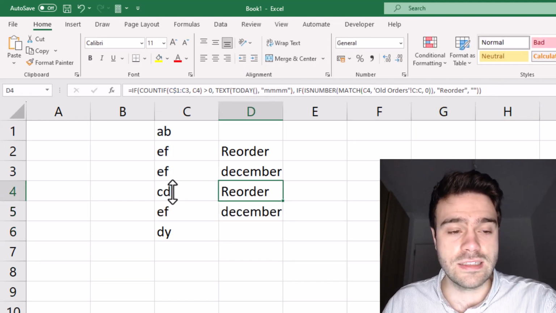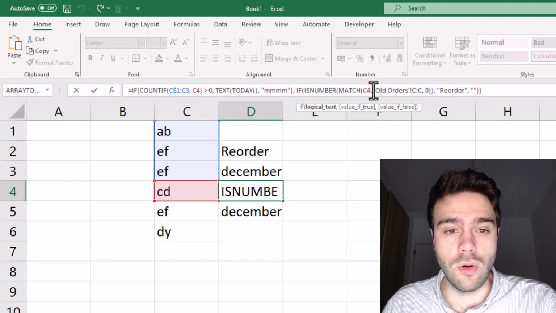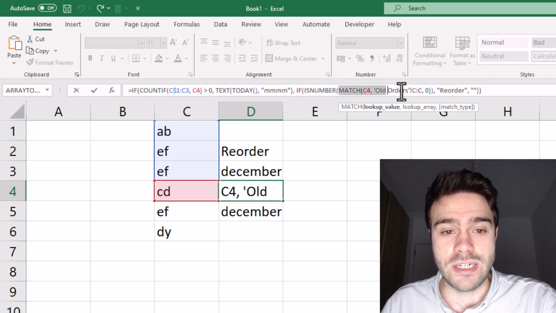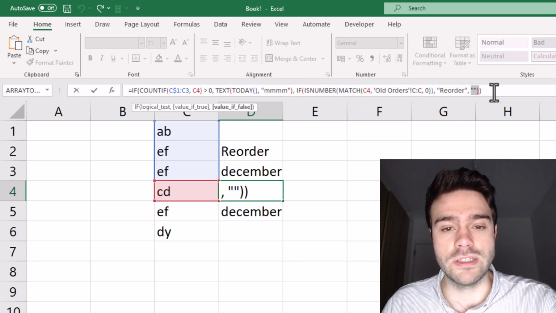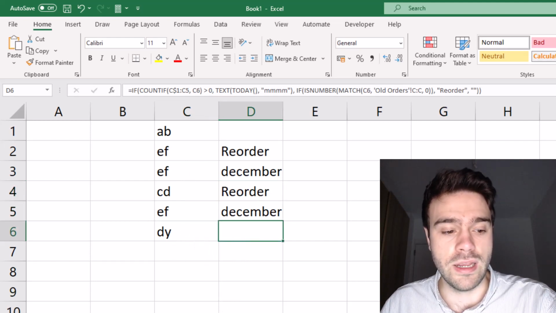Now let's take this example here of CD. As you can see, it currently has not appeared before. So what we're then doing is we're looking in the old orders sheet, column C, and we're looking for this value of C4. Now if we find this value, meaning that the MATCH function will return a number, then we write reorder, otherwise we don't write anything at all. So in this case, CD does actually reappear here, so that's why we're getting reorder, whereas with DY, it does not appear in this old orders list, so that's why we get nothing.